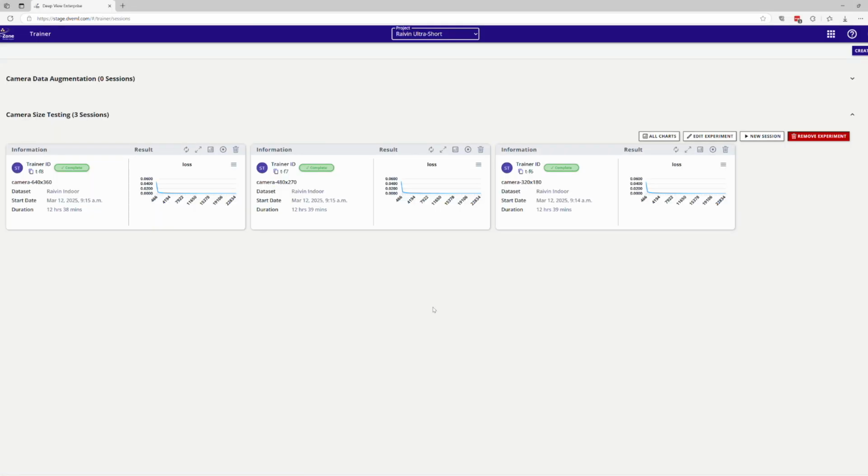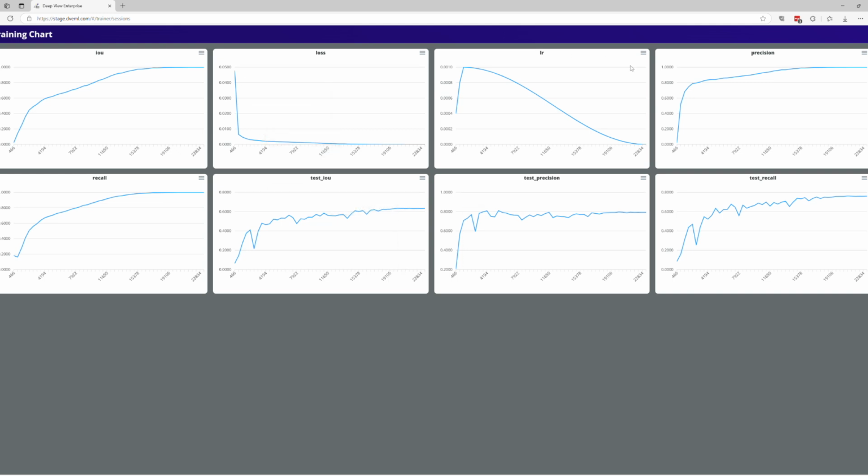Welcome back to the second part of the training and validation video. In the last video we trained 3 versions of the model by changing the camera resolution across the 3 different versions. Just to show again, the smaller resolution 320 by 180, and we can click the charts to see how it worked out. And these are the metrics during training. There is still the split between the training metrics and the test metrics, which are against the validation data set. But this is the floating point model that's being trained.